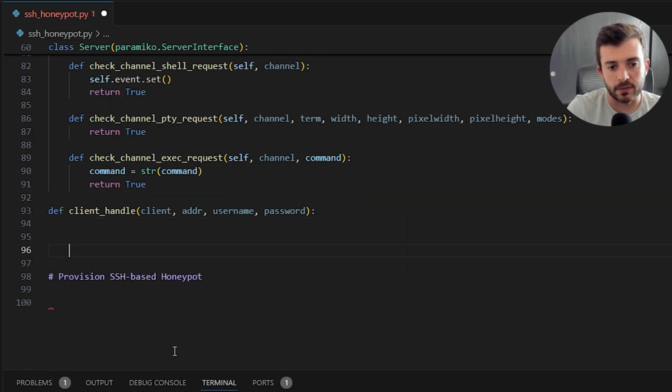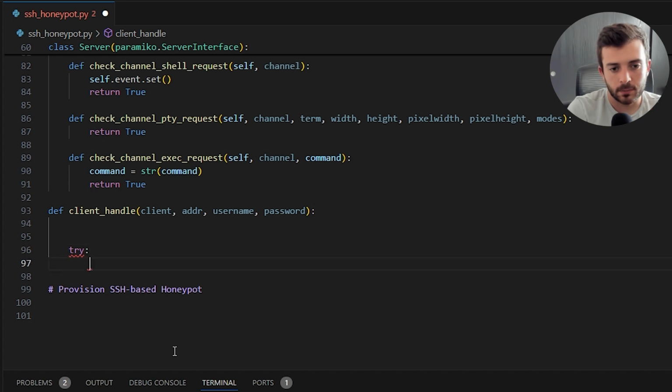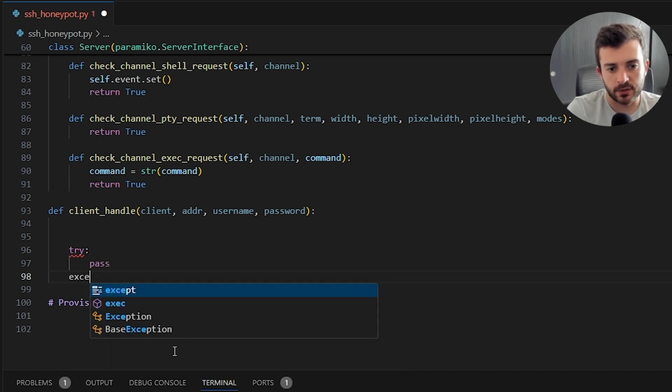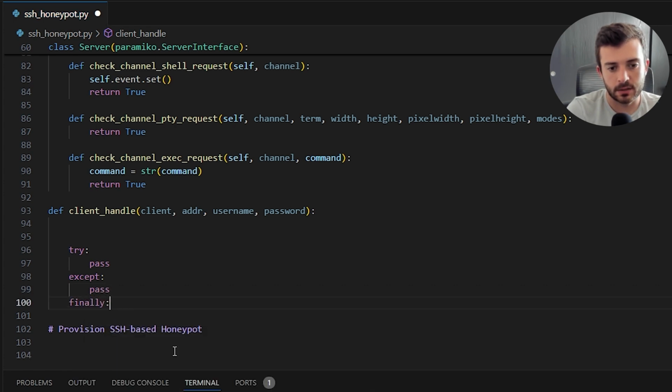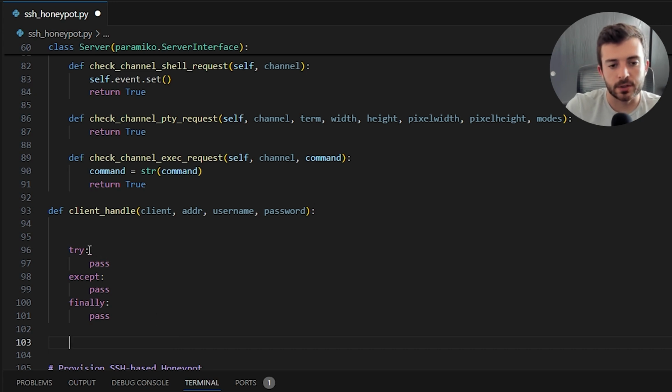So first off, let's proceed to write out our logic for this function. We're actually going to have a try, pass, except, pass, and finally pass. So what this block will do is allow us to go into this statement. It's going to try to do some sort of function. If it doesn't do that, then we're going to do a graceful error exception, and we'll exit out of the program. And then finally, we will do something else.